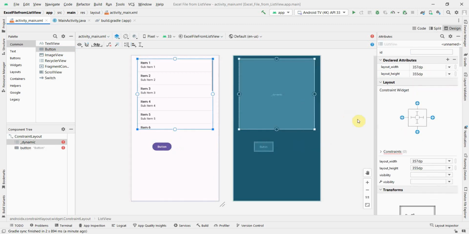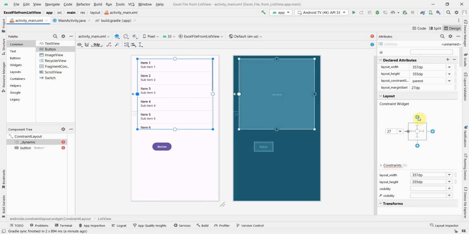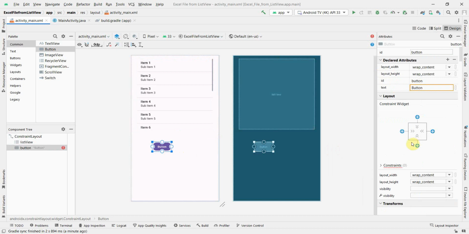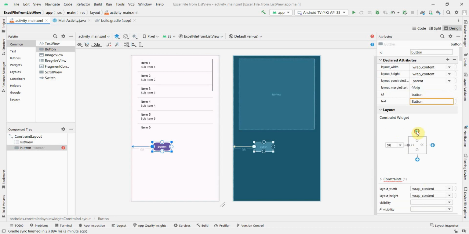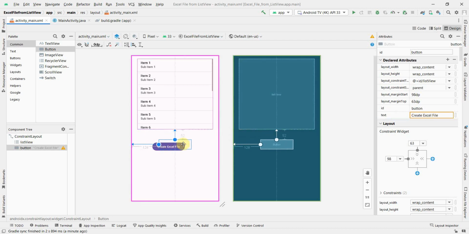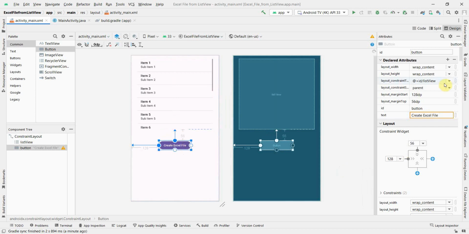One by one, first let me complete this list view, put the required constraints and give the ID. You can give it any ID, but I'm giving it listView itself. And to this button, I will again give the constraints and name it, for example, create Excel file. It doesn't matter, bring it somewhere in the center.